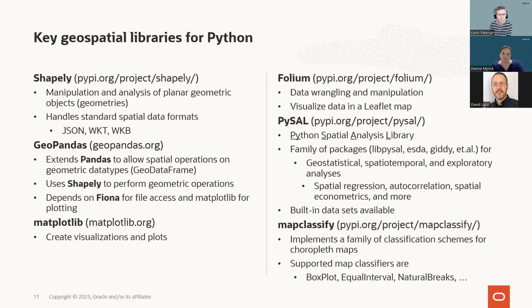The one is Shapely for manipulation and analysis of geometry data, or planar geometric objects, or vector data, as we also call them. It can make use of different spatial data formats like GeoJSON, well-known text or well-known binary. We are going to show you how to handle GeoJSON and well-known text. We are also going to use GeoPandas, which is an extension to Pandas that allows spatial operations on spatial data by building a geodata frame.